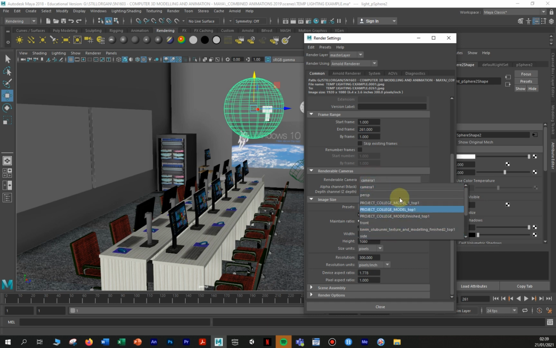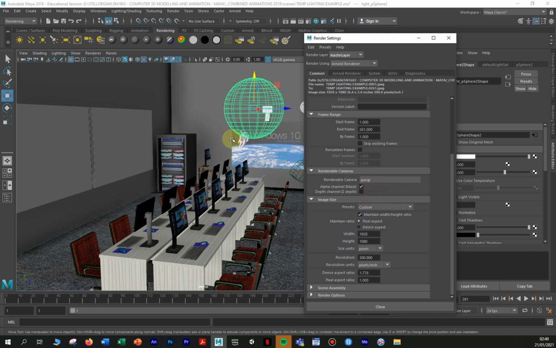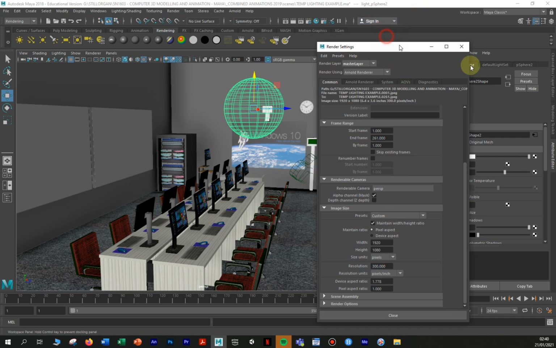Here we would choose the camera that we want to render from. Now, there's a number of different cameras that have been chosen. The one I'm looking through at the moment, if I'm not mistaken, is camera 1. Could be perspective. I think it's actually perspective. Yeah, I'm looking through the perspective camera. Okay, so you would choose which camera. It's very possible, like there's another camera there. Let me just have a look and see which this one is.